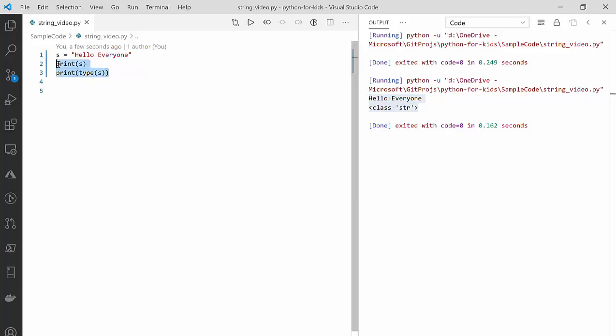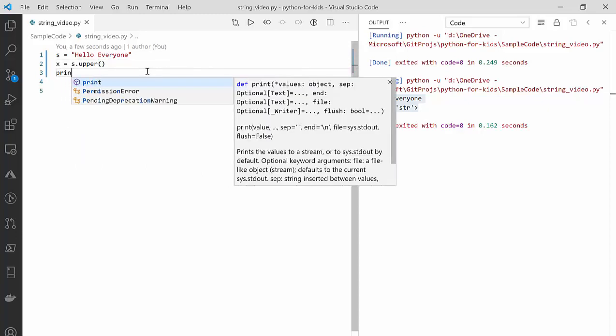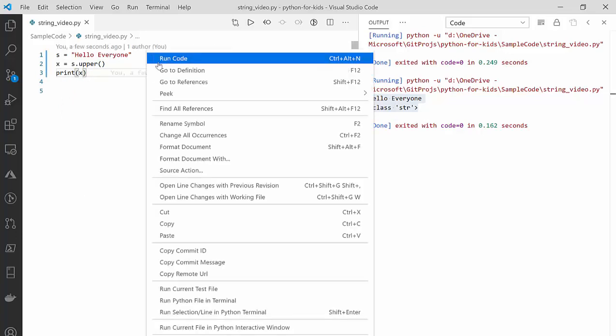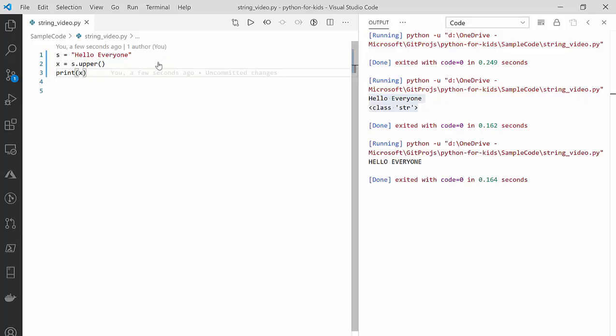Now what I wanted to do is convert it to uppercase. So I will store it in a variable, let's say x, and I'll say upper. This will change everything to capital letters. So if I just say print x and then run it, it'll become capital. You can see that "hello everyone" is capital over here.